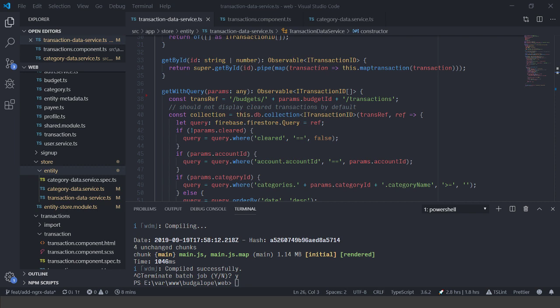Tonight, again, we will continue on with our changing to use Ngrx-data in my open source software project that I have, which is Budgelope. Let's see how we get on with this.